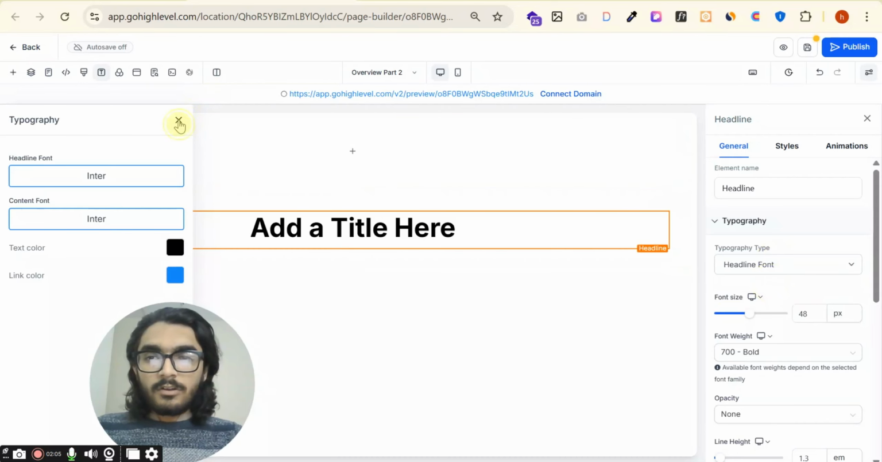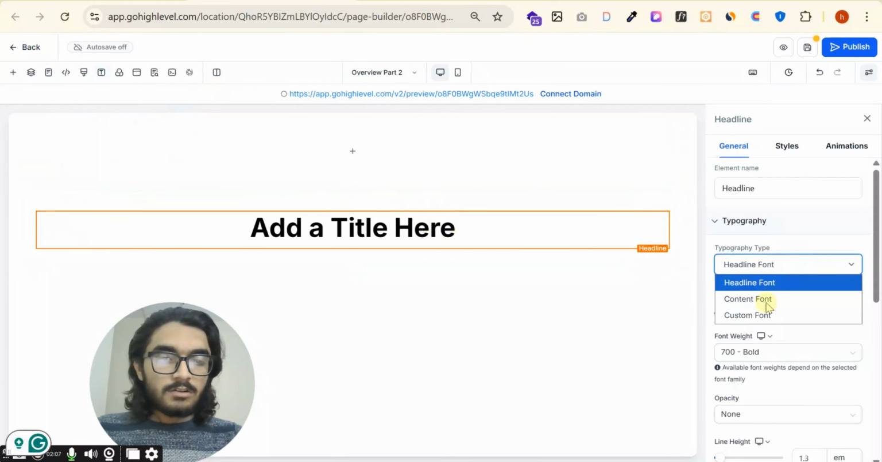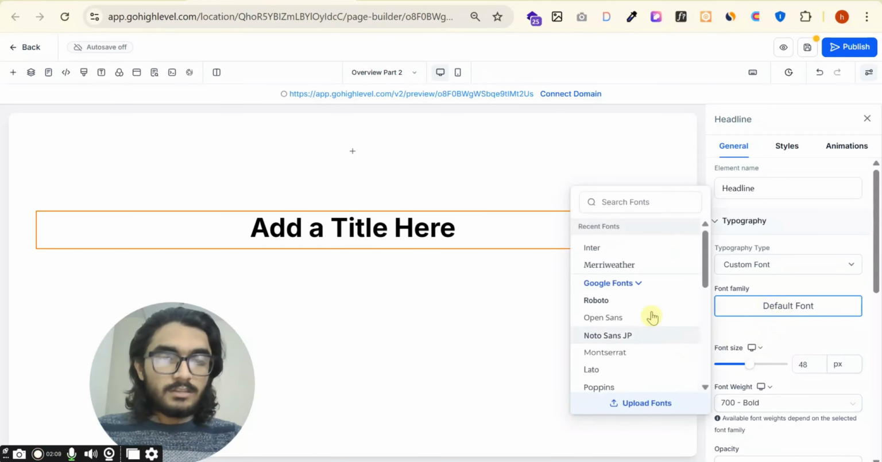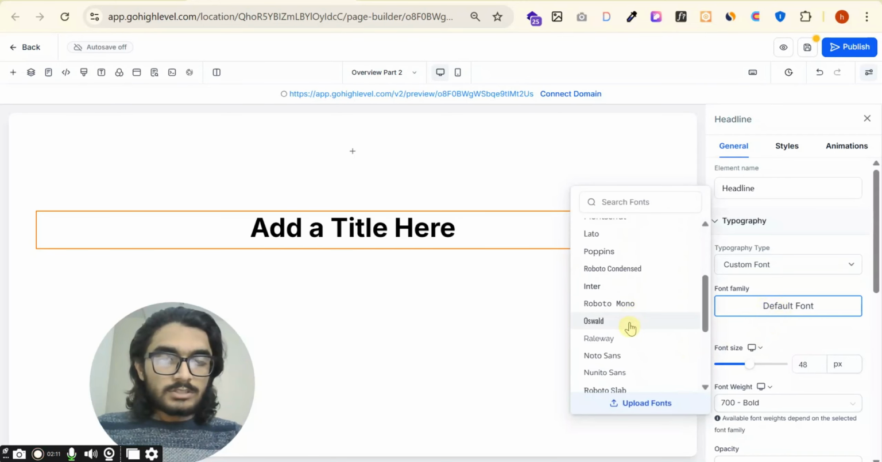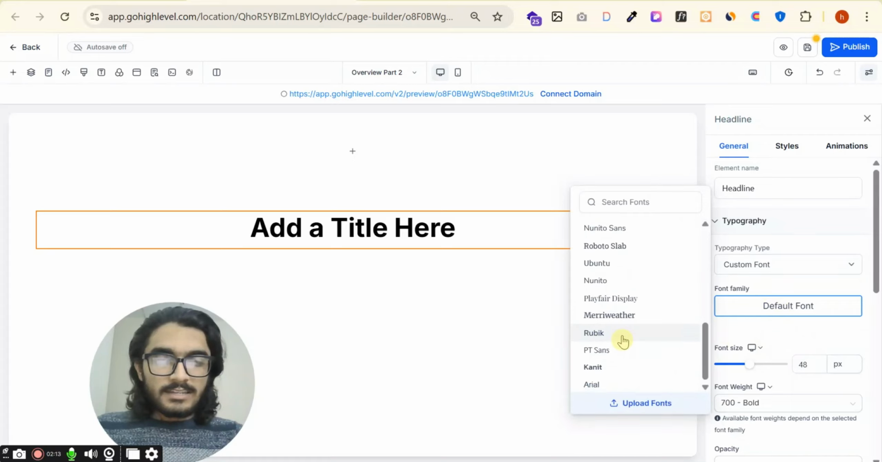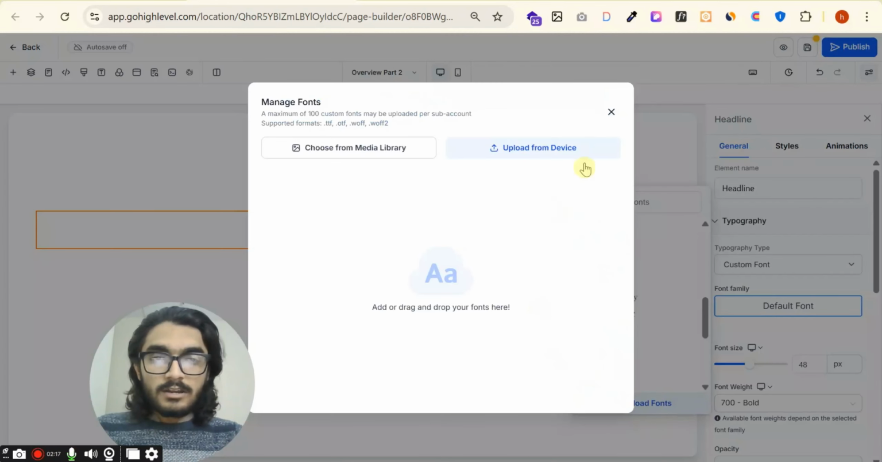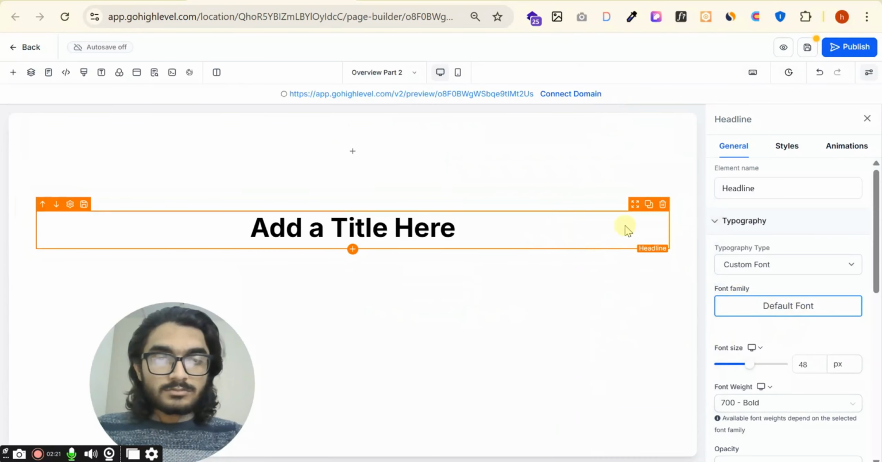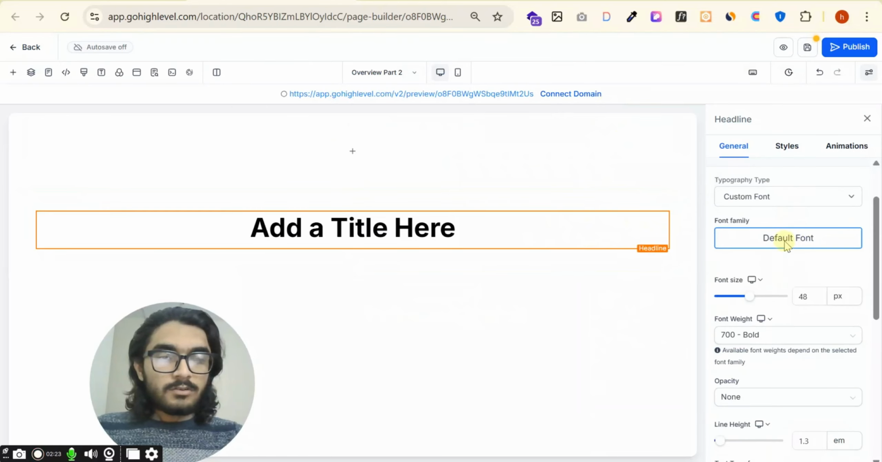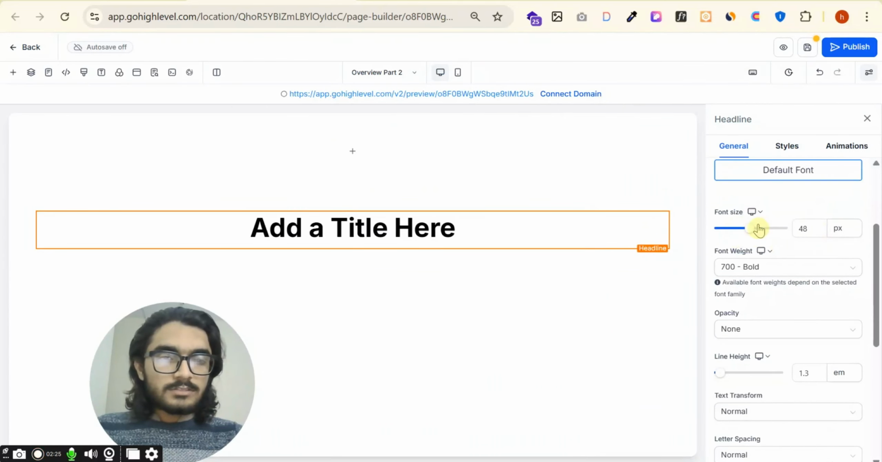Okay, for now we are working on the custom font, in which we have multiple fonts. You can select depending on your design and your requirement. You can also upload a font, and we will also see in the next video how to upload fonts in high level, but for now this is enough for you. Okay, so next is the font size.